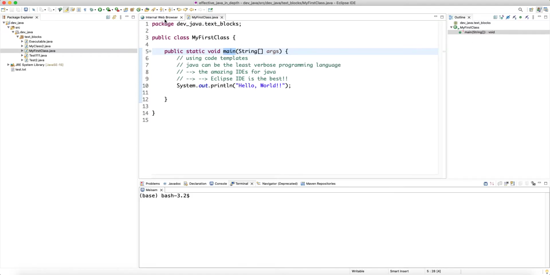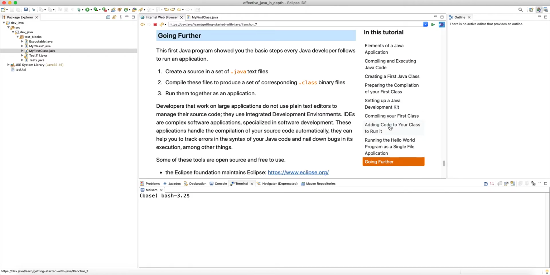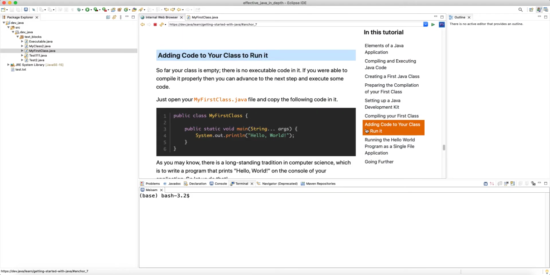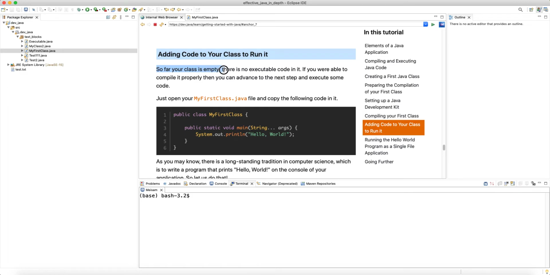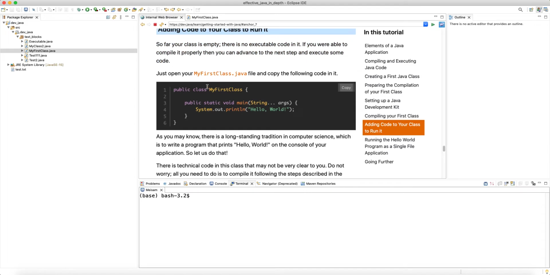So let's go back to the website. So adding code. So far your class is empty. There is no executable code in it. If you were able to compile it properly, then you can advance to the next step and execute some code. Just open your myfirstclass.java right here, and then copy the following code in it.